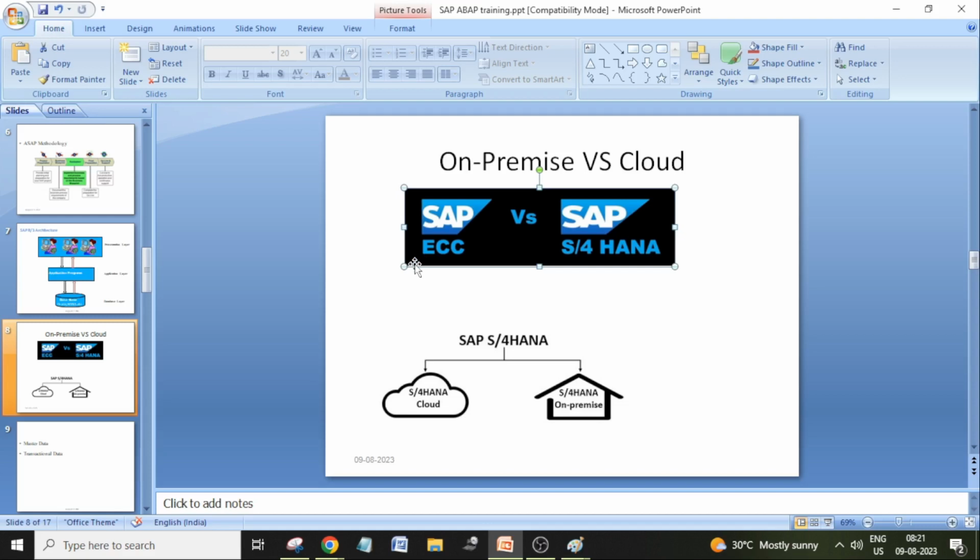And there are projects which are still running on SAP ECC. There are many projects still working on SAP ECC. They did not migrate to SAP S/4HANA. Most of them are support projects, implemented maybe 15-20 years ago. They are still running on SAP ECC.